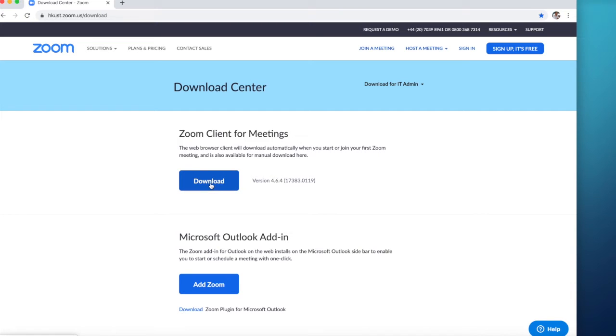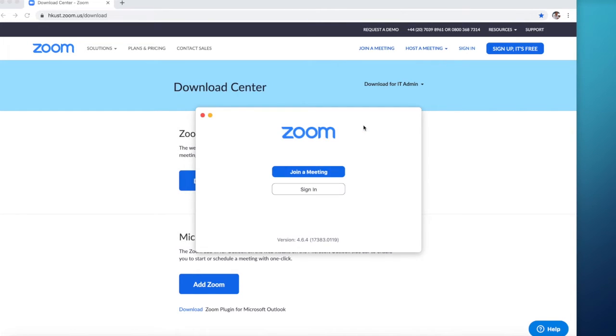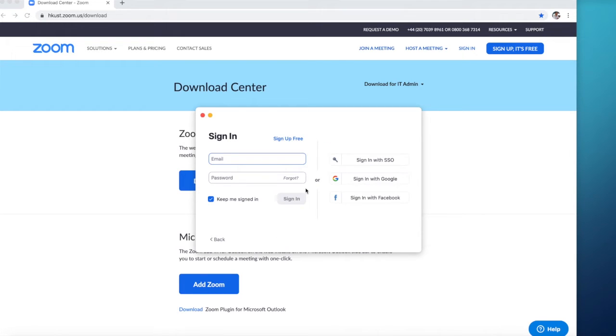So you click the download button and it automatically recognises whether you're running a Windows machine or an Apple Mac machine. In this case, we're on a Mac. Downloads the package to install the software. So you double click on the download and then you follow the normal process of installing software onto your computer. When the download is complete, the Zoom sign-in window will appear. So you click on sign in.